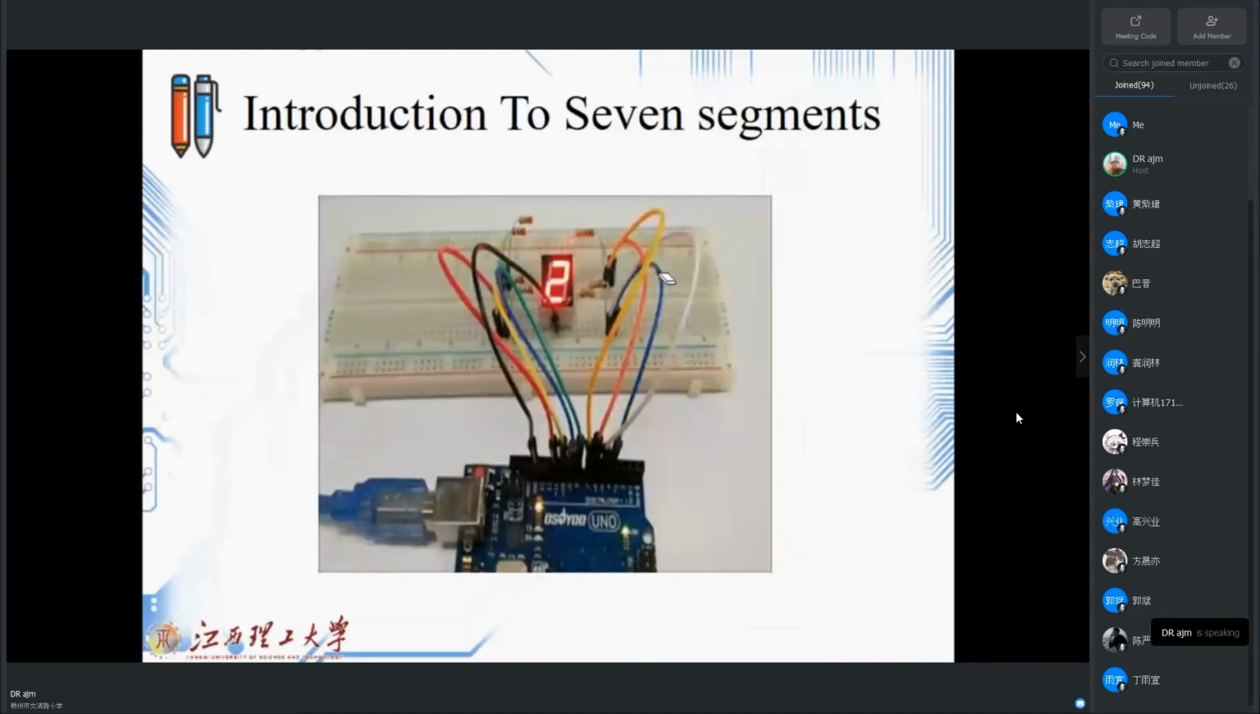Let us see what the output should be. The output for the up counter should be something like that, which will start from 0 to 9, and it shows the output as in the first program on the 7 segment board like this.